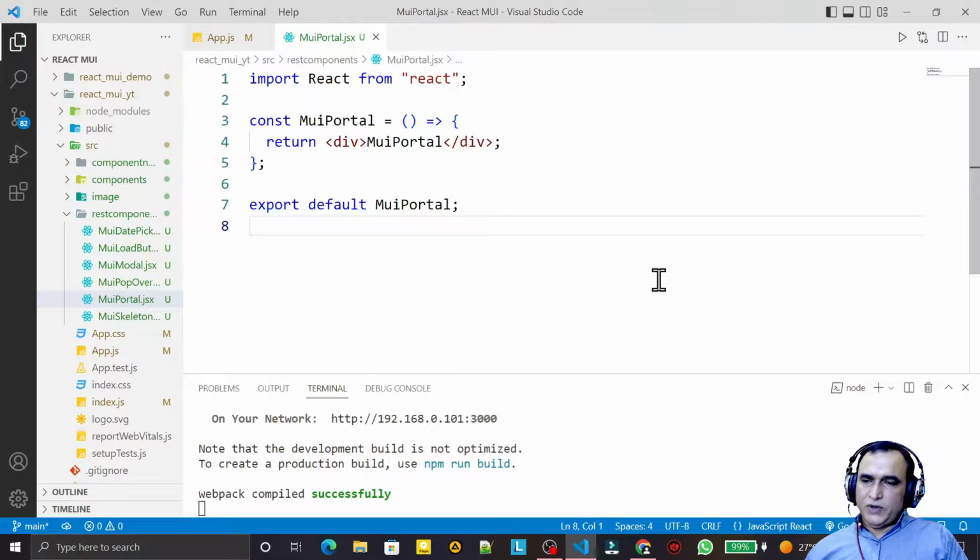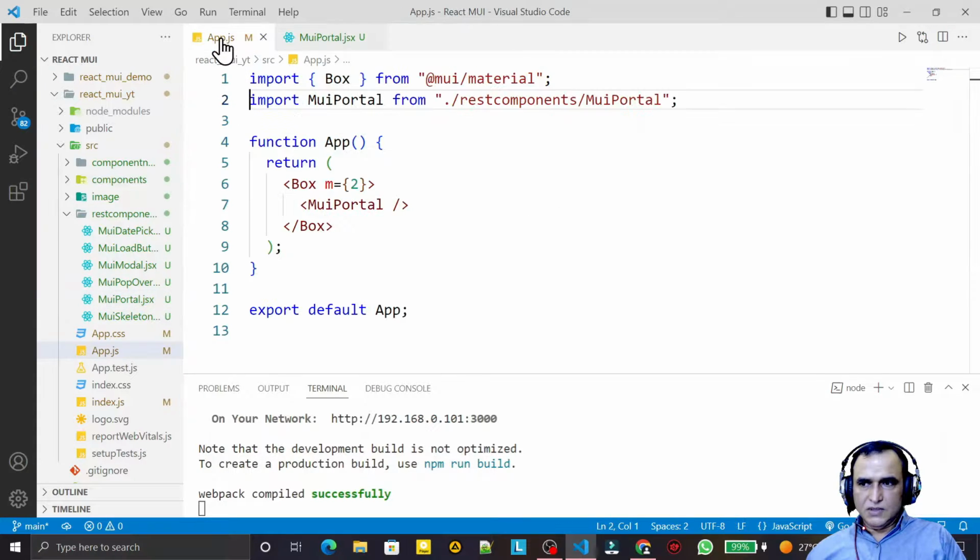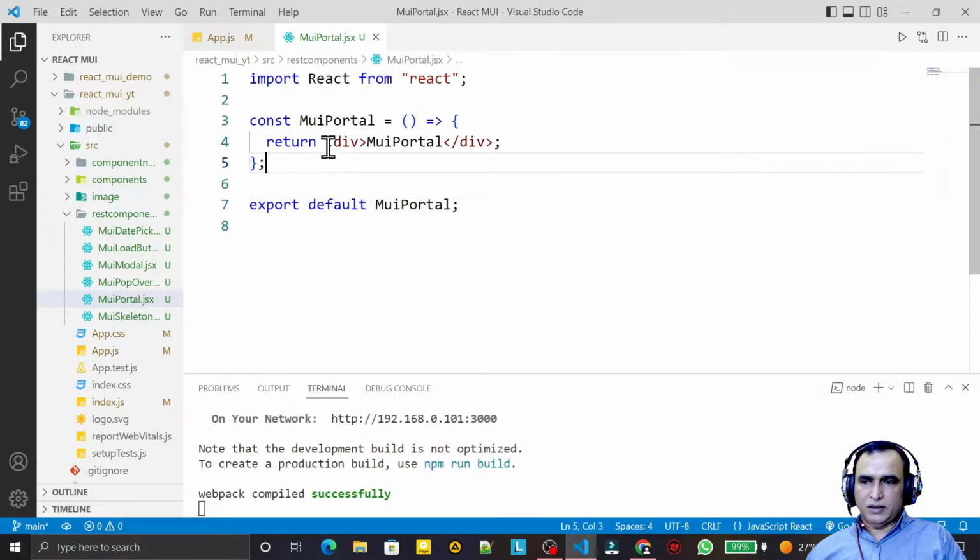In this video we are going to learn about one more Material UI component called Portal. How we can use Portal and how it is different from the previous two components, Popover and Popper, that we have learned. Here we have this new component and we want to start our coding.